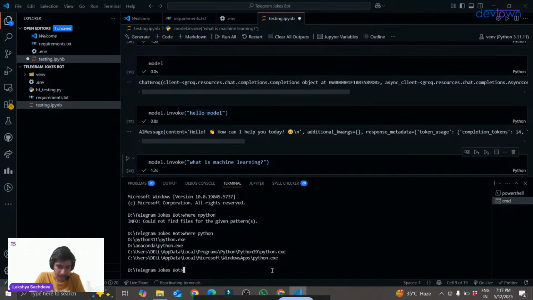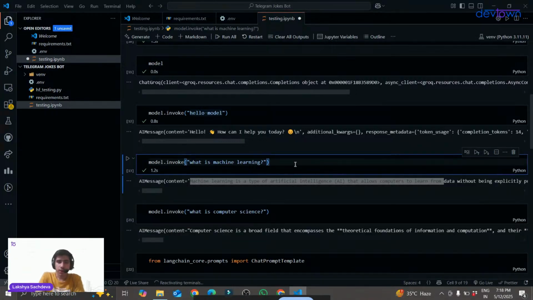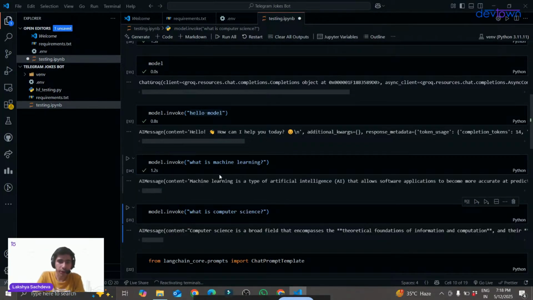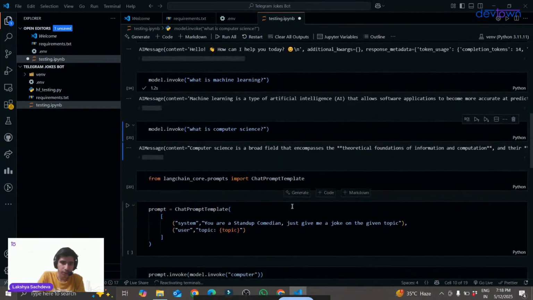Great. So let's move on. So yes, this is how this model of ours is responding. Okay, sir. Then we have used this chat prompt template over here.